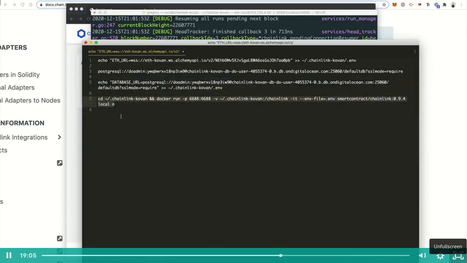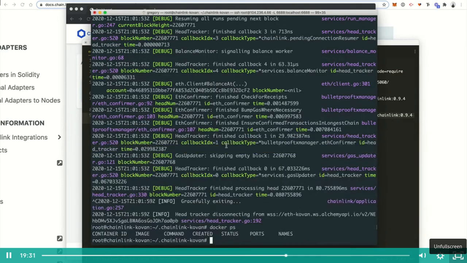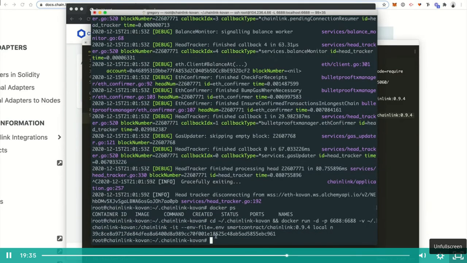And let's edit this. So I'm going to edit this to chainlink-kovan docker run -p. So what we're going to do at the end is, let's do docker run. Let's do -d. I believe that's going to work. Let's try that. I think it'll work right there. Okay, so copy this, put it here. And so what it's going to do is run it in a detached state.